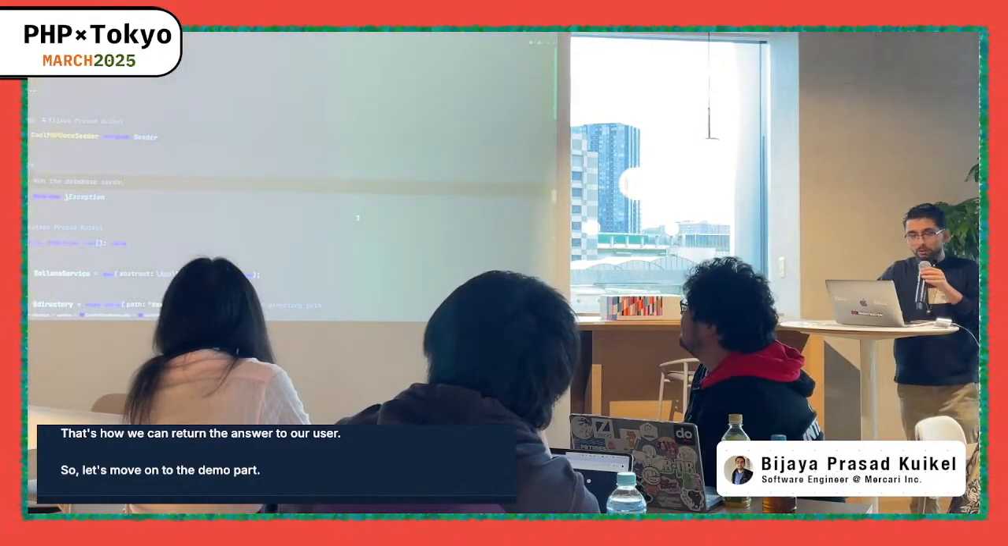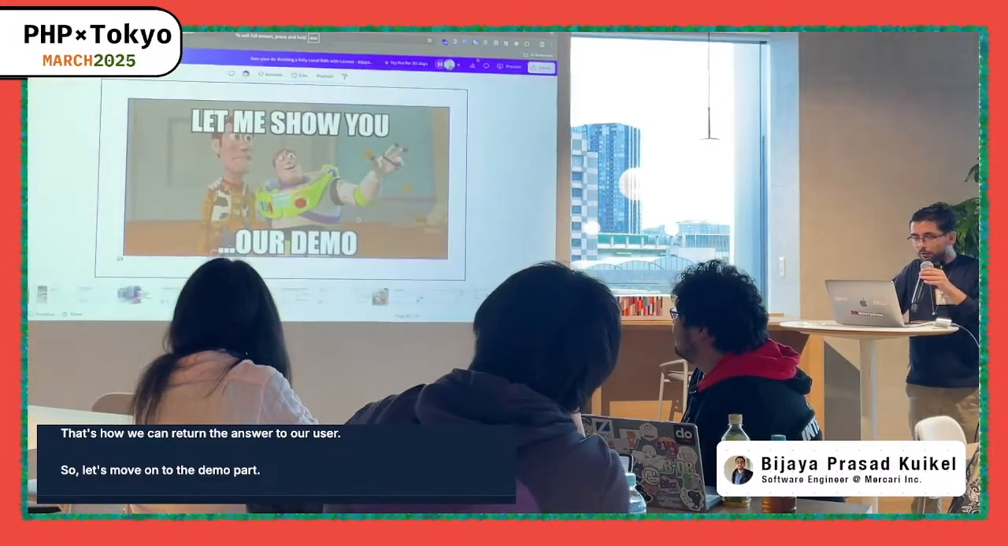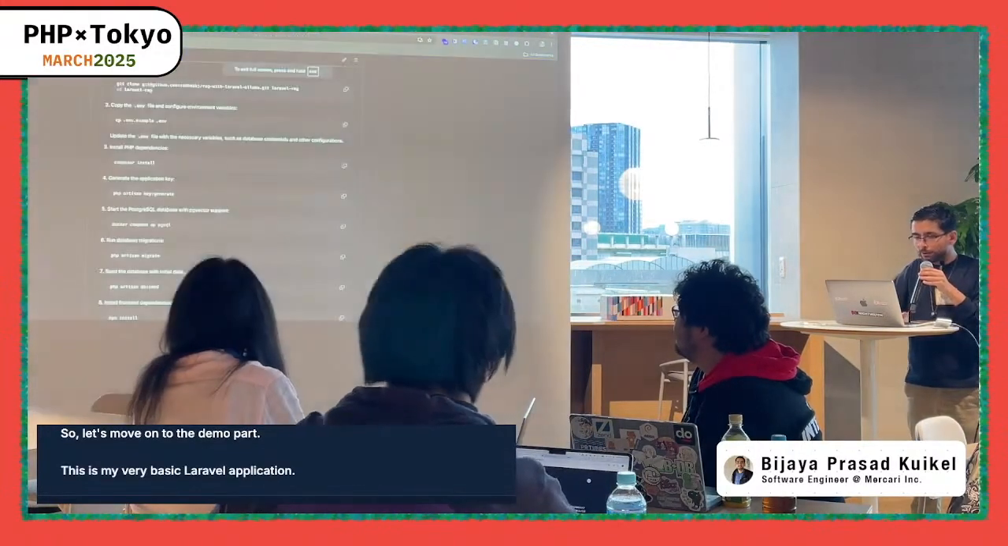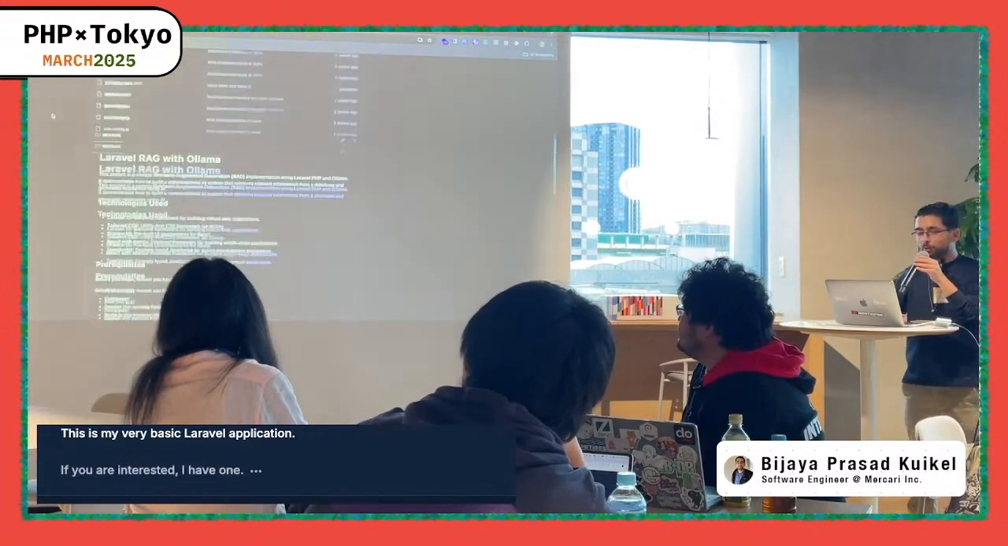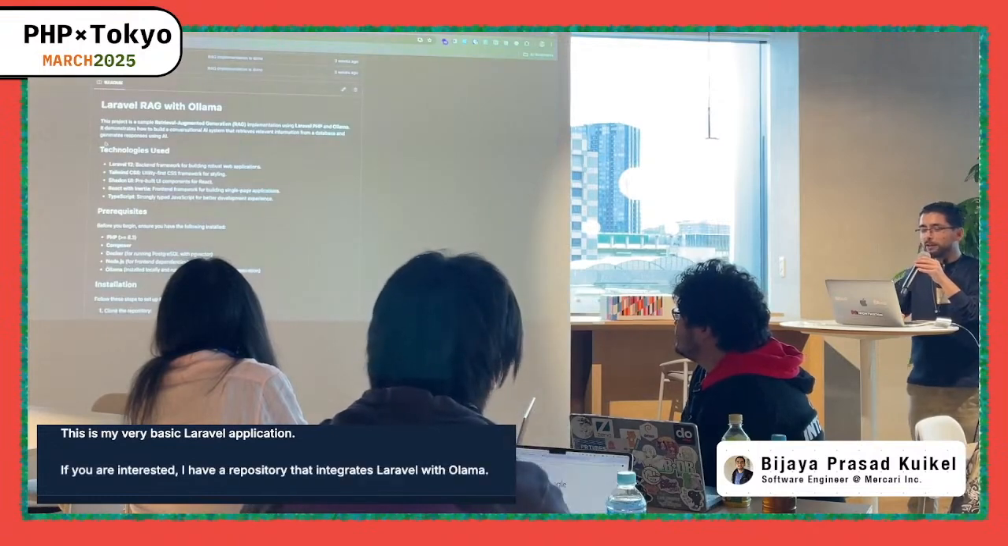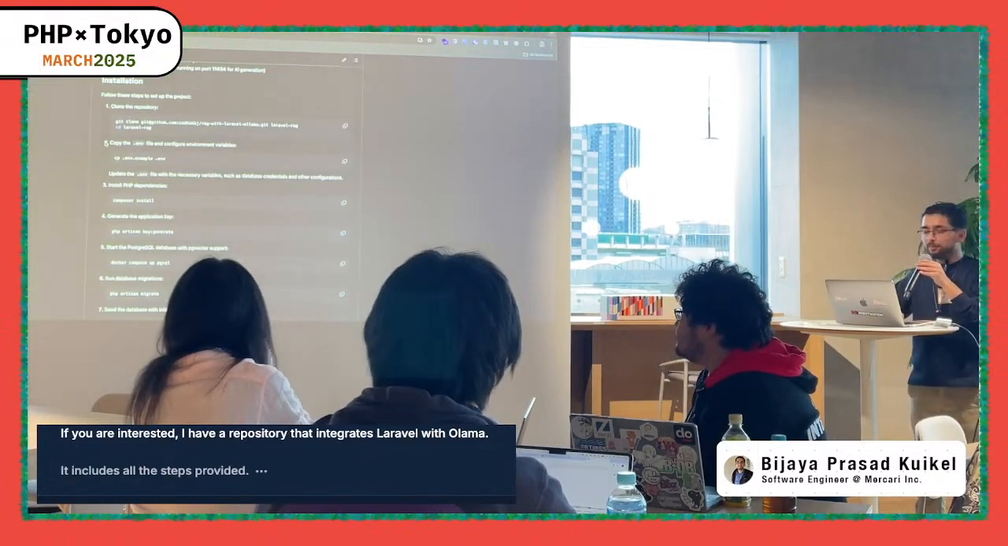Okay. So this is my very basic Laravel application. Before that, if you are interested, I have one repository which is a RAG with Laravel and Ollama. It has all of the steps provided and all of the prerequisites that it requires and how it can be installed. You can see.